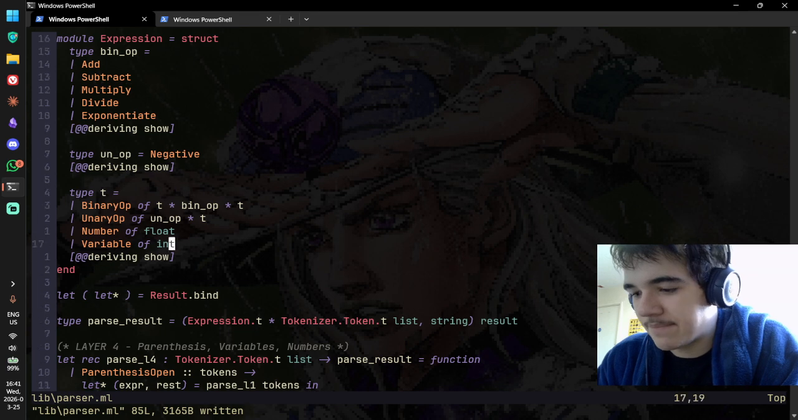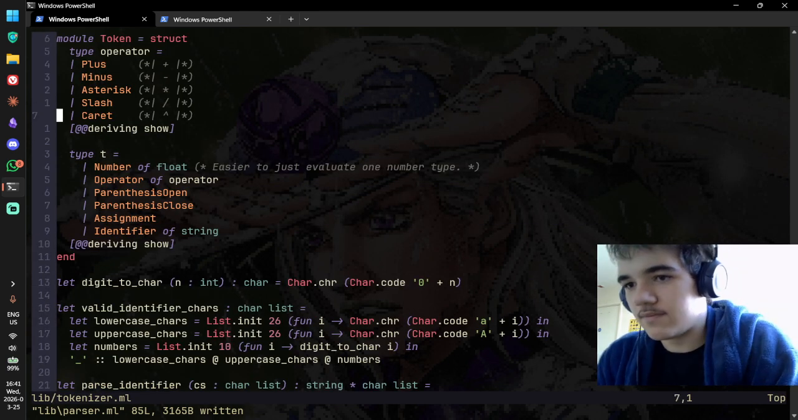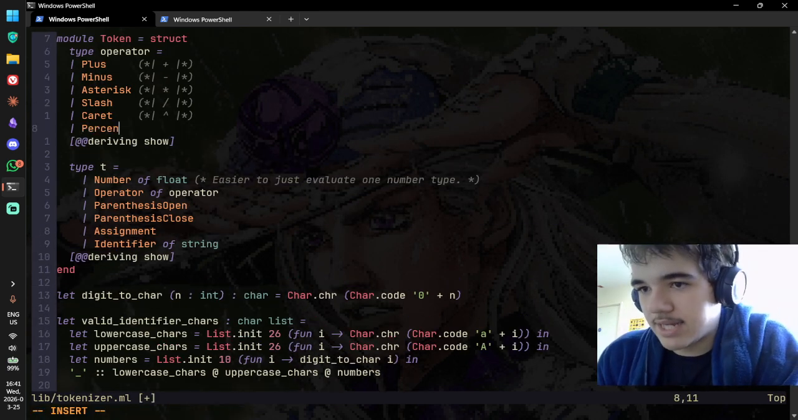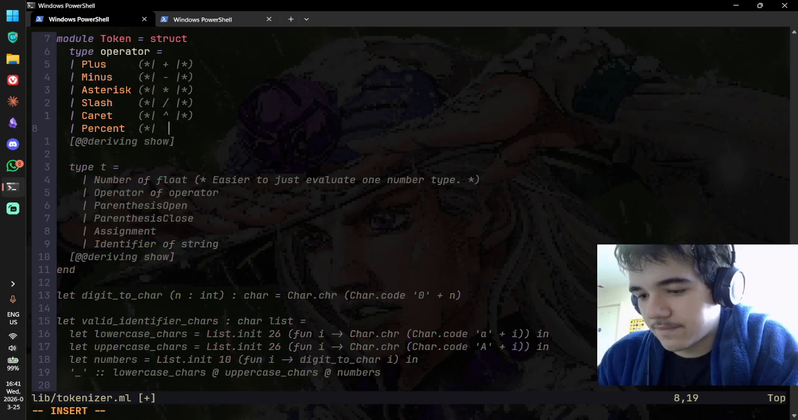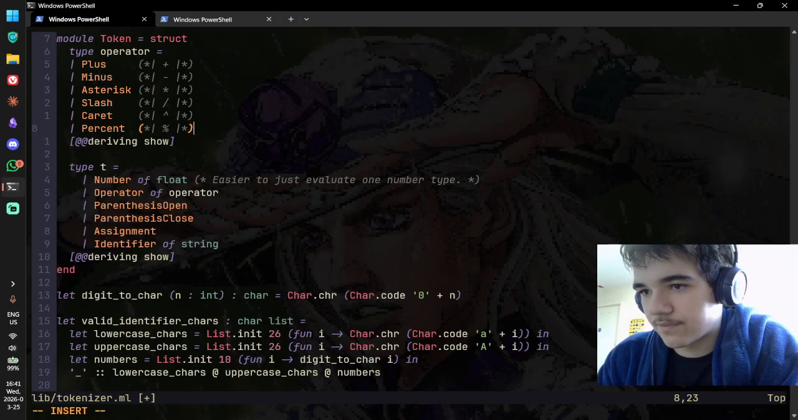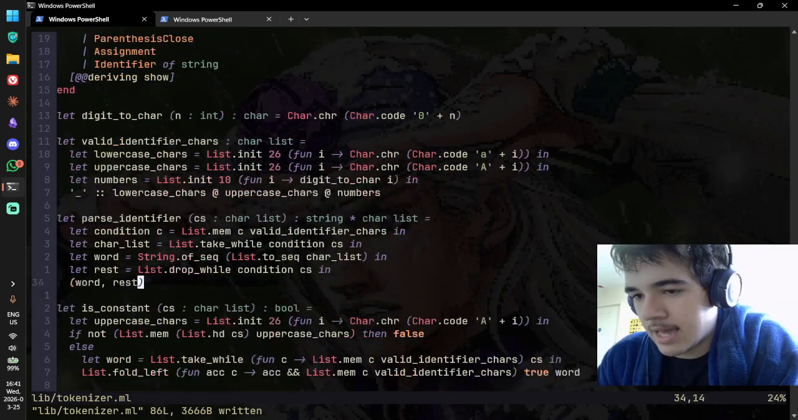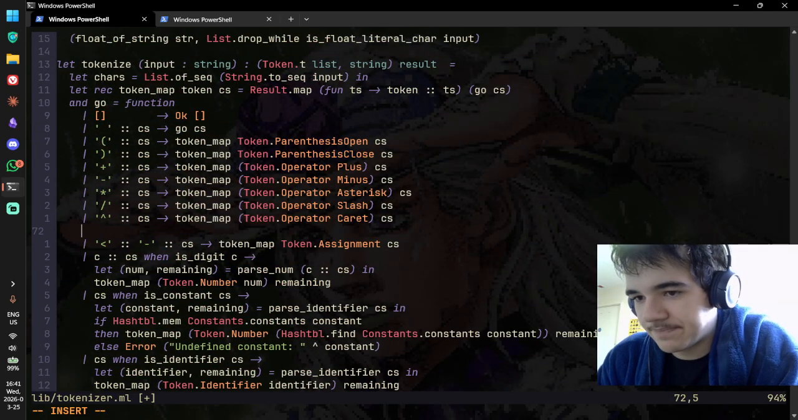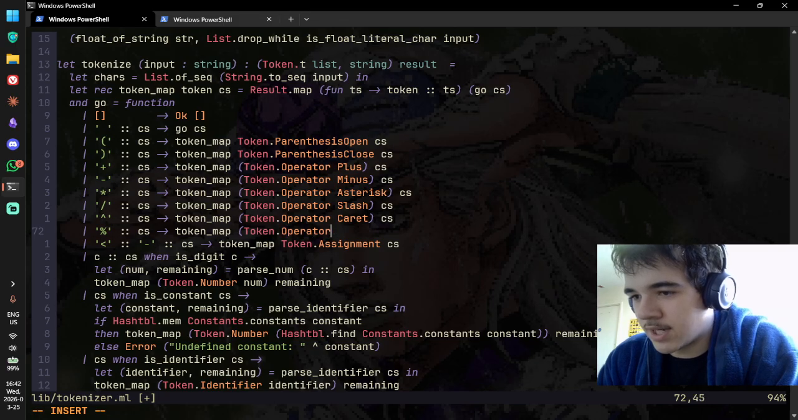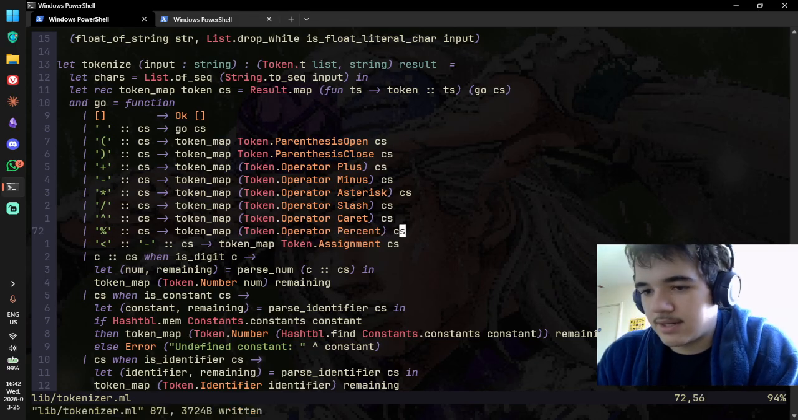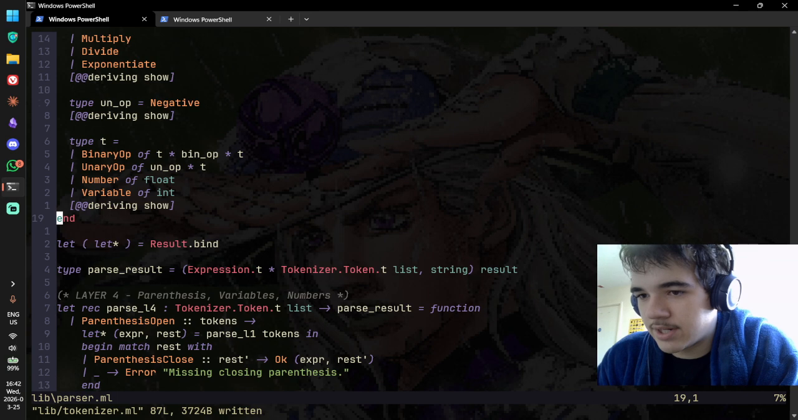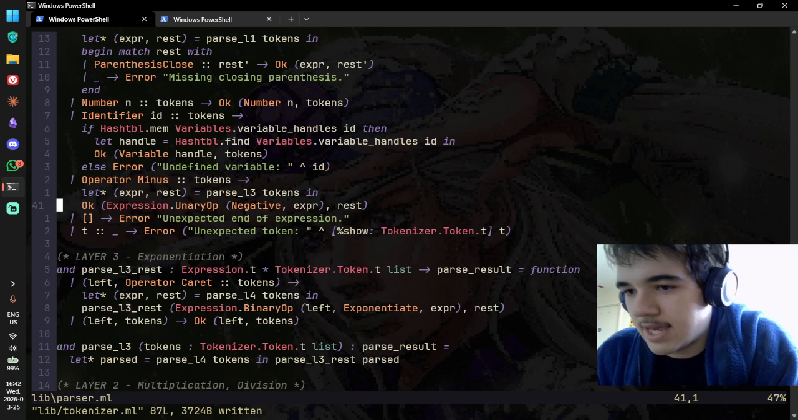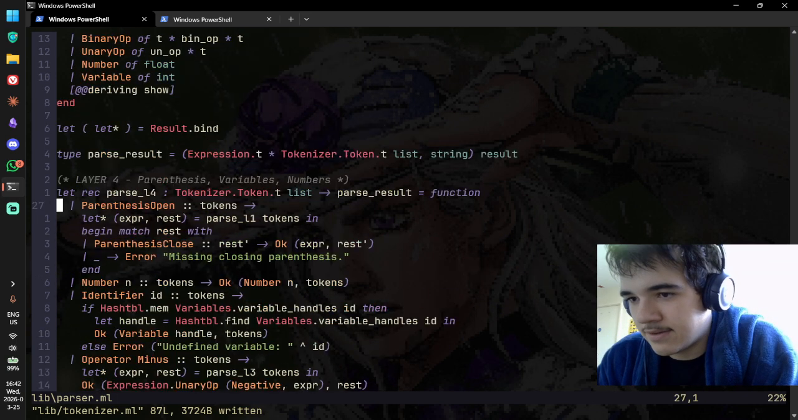So, tokenizer, percent, which is of course just this, and yep, just add it to our list here. Sorry, it's a char. Token map, token dot operator, percent sign. Love it. Then for our parser, it'll have the same precedence as negative.